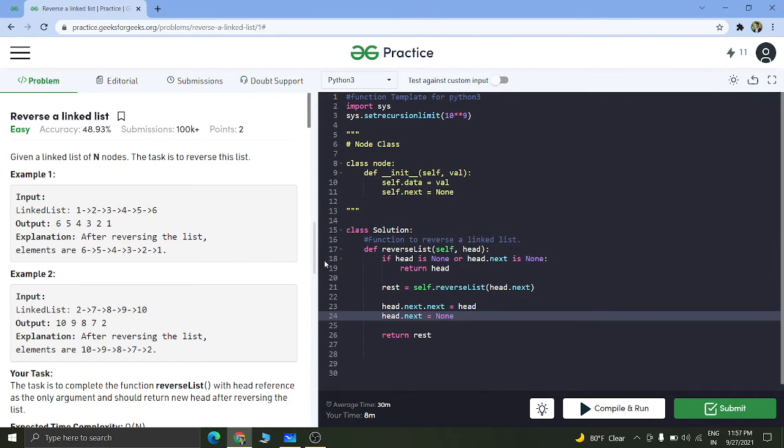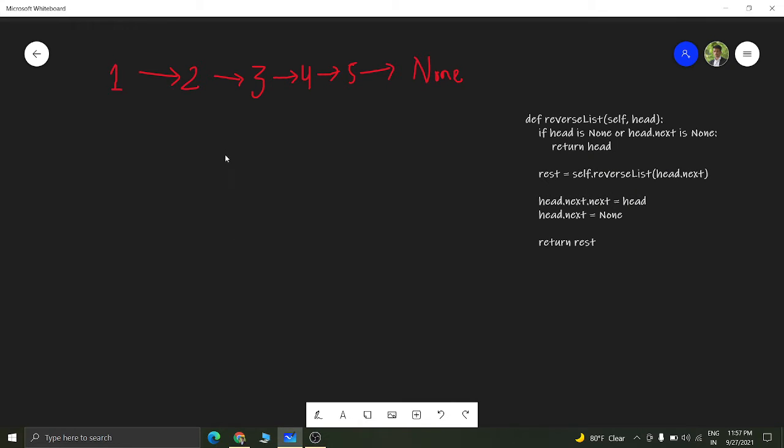Hello everyone. In my previous video, we have already seen how to reverse a linked list using the iterative method. Now we'll be solving the same problem using recursion. So let's see how we can do it. I have already copied the code for solving recursively. So let's see what will happen.